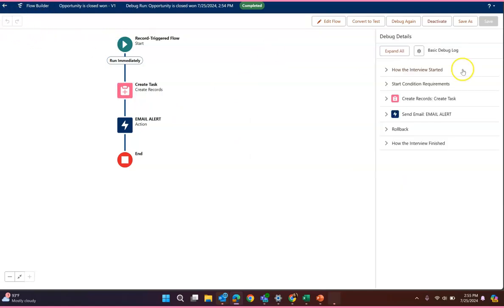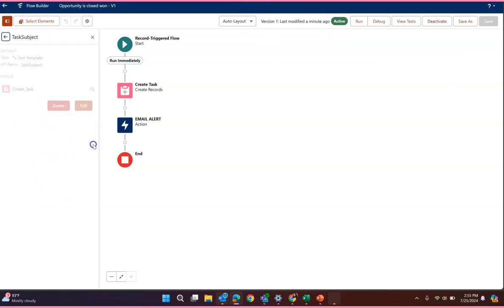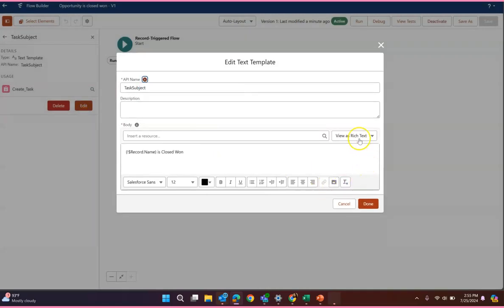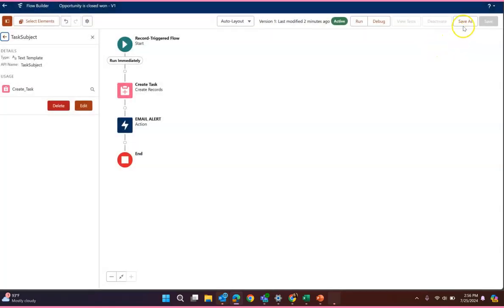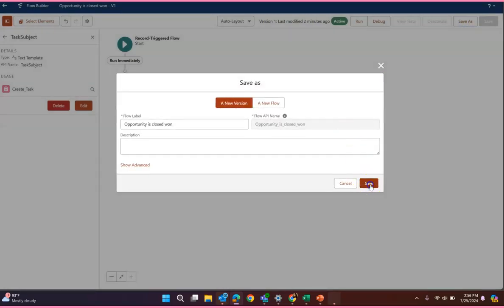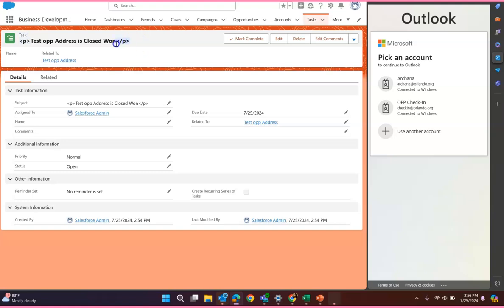So let me go back to edit my flow, go to the element, task subject, and you see it is rich, so I should do it as view plain. And now if I save it and activate it, those extra letters should be removed from there. So that's how we can include a record link in our email.